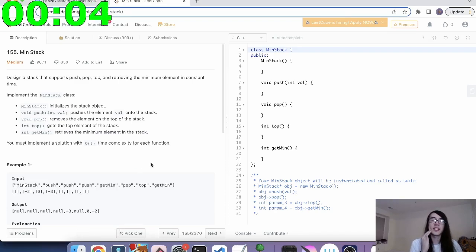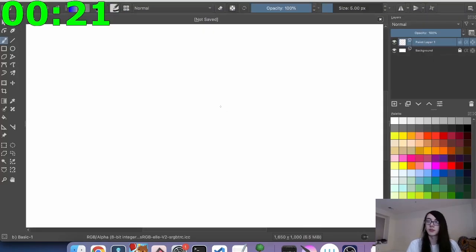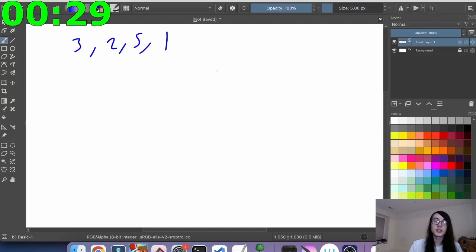Okay, this is Apple Medium 1, min stack. And it seems like we're doing a lot. So we need to design a stack that supports push, pop, top, and retrieving the minimum element in constant time. Okay. Should be simple, right? So say for example we have 3, 2, 5, 1 on the stack.